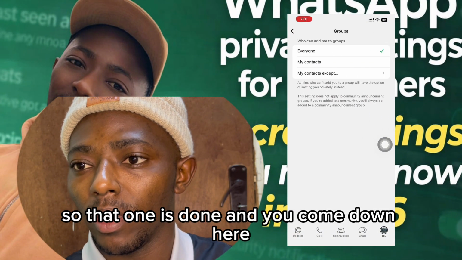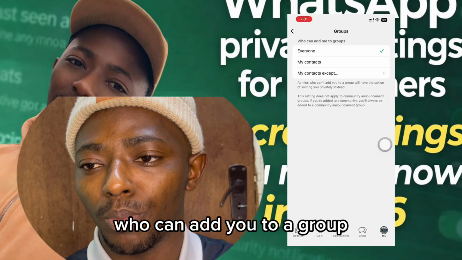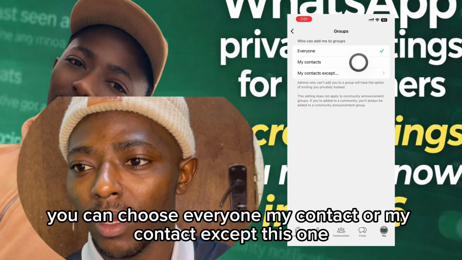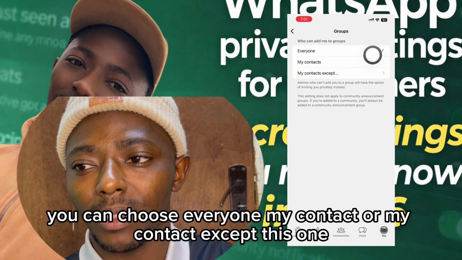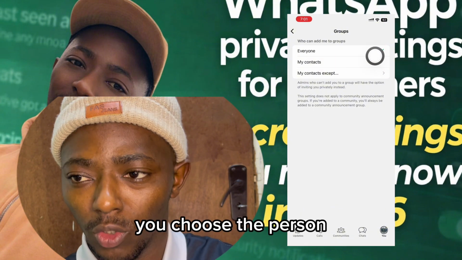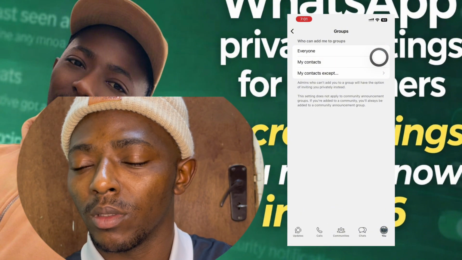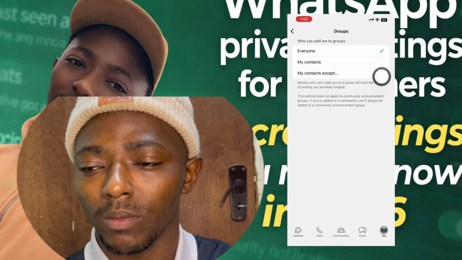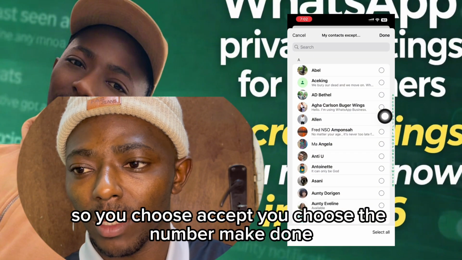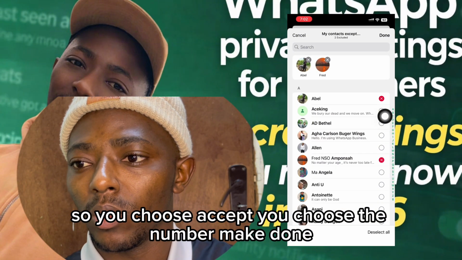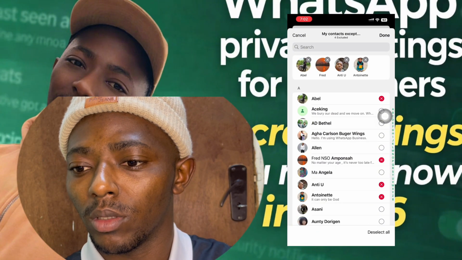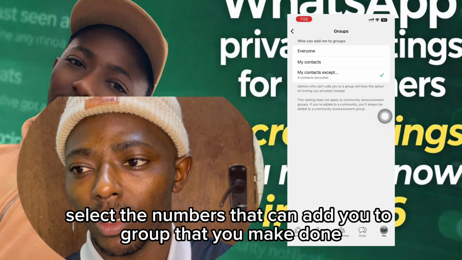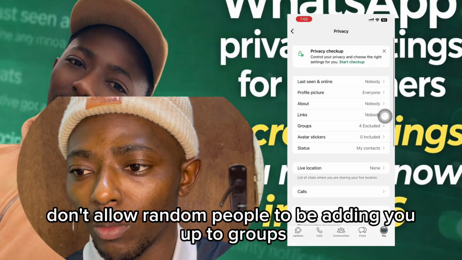And you come down here. Who can add you to a group? You can choose everyone, my contacts, or my contacts except this one. You choose the person. So you choose except, you choose the number, you make done. Select the numbers that can add you to groups, then you make done. Don't allow random people to be adding you to groups.